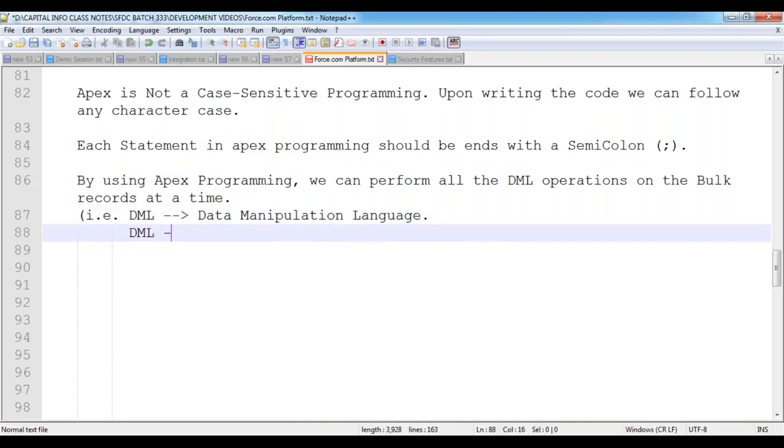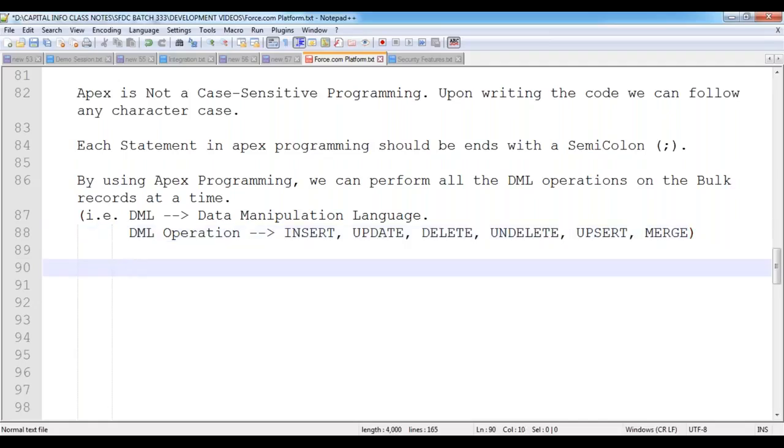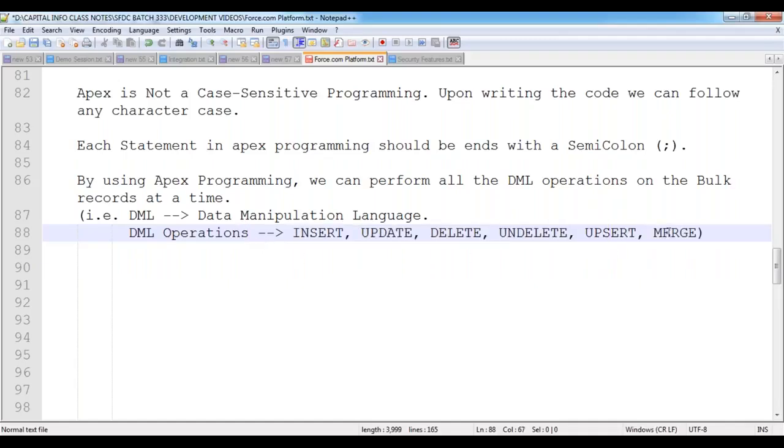As part of this DML, we can perform various operations. DML operations means we are performing insert, update, delete, undelete, upsert, merge. These are the 6 DML statements available in Salesforce as part of your Apex programming. We'll see each and every functionality.